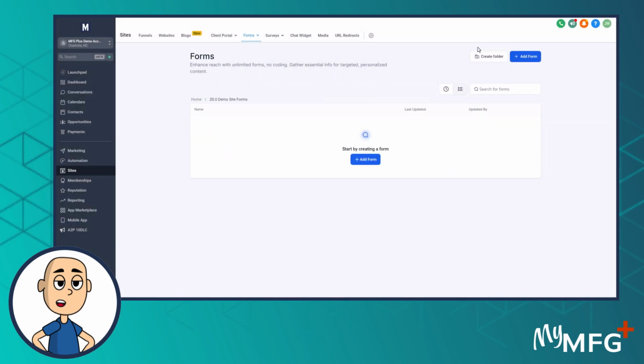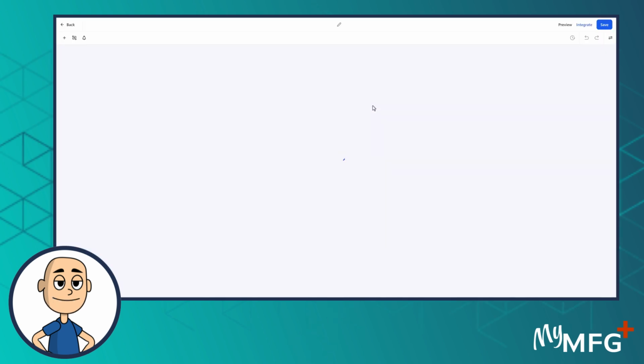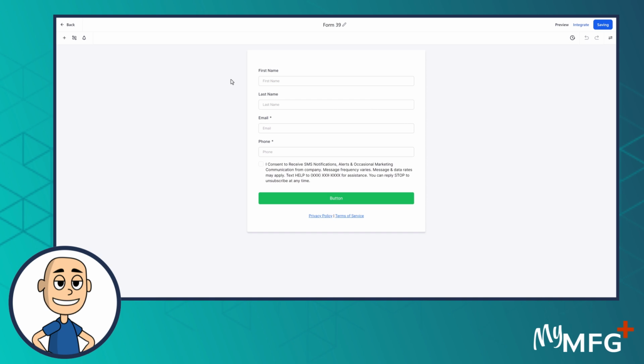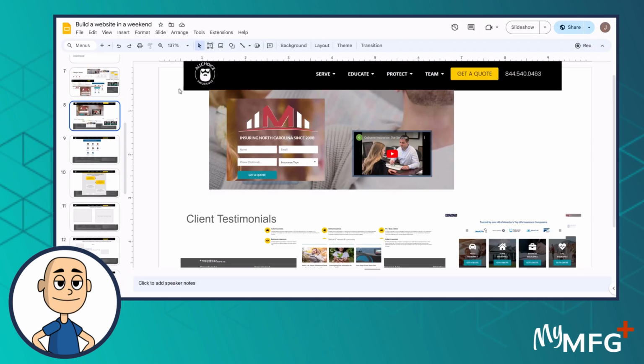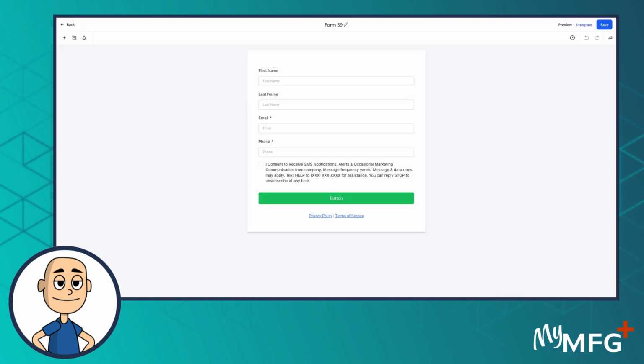Go into that folder. We're going to add a form. Start from scratch. And it looks like it already has pretty much everything we need, right? Name, email address. We might want to add a custom field called insurance type. But again, this isn't a training on how to build forms. This is a training on how to build the website. There is a full training on how to build forms, so go watch that training.